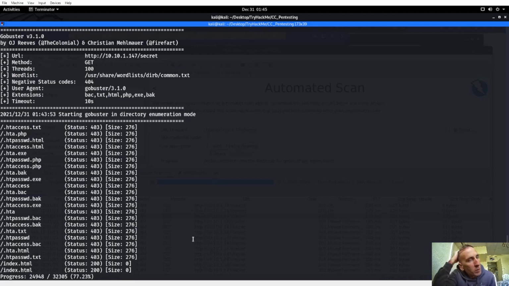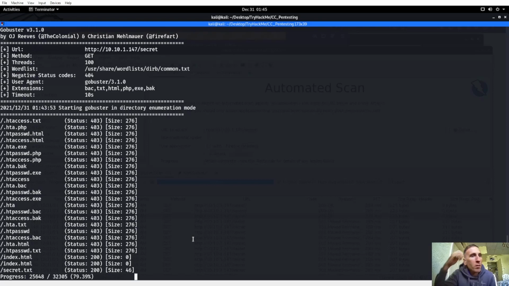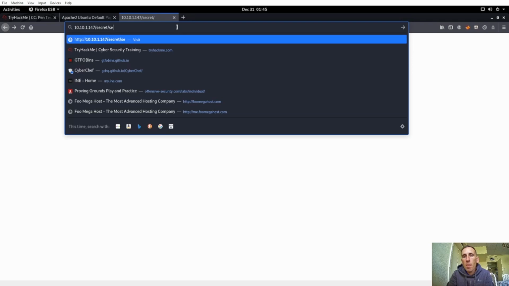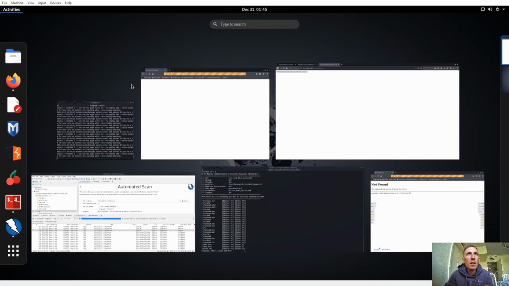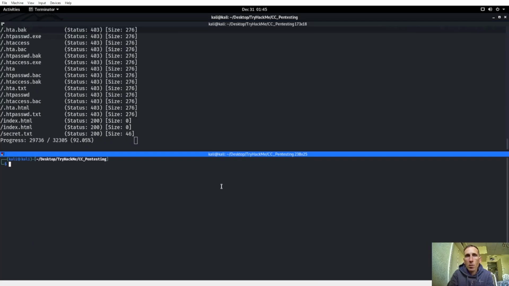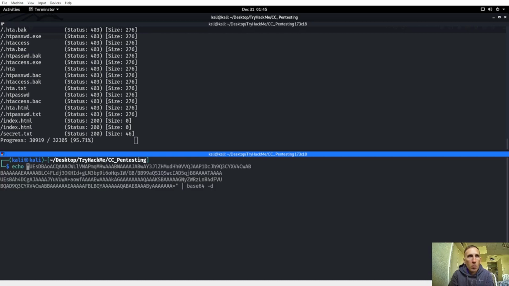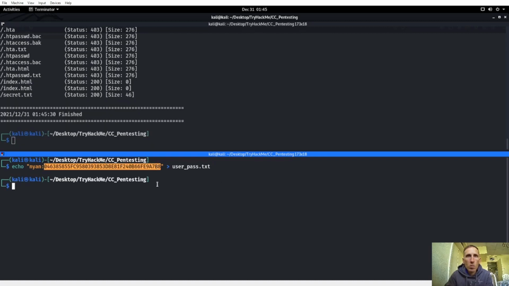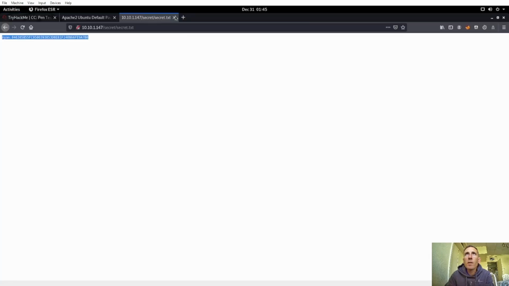We had those secrets that we found so far. Okay, we have secret.txt now. Secret slash secret.txt. Okay, so we got a password here. That looks like it might be encoded though. Let's go ahead and echo that into user path.txt. This looks like, is that encoded? Like base64? Well, let's find out, see if that's encoded or not.